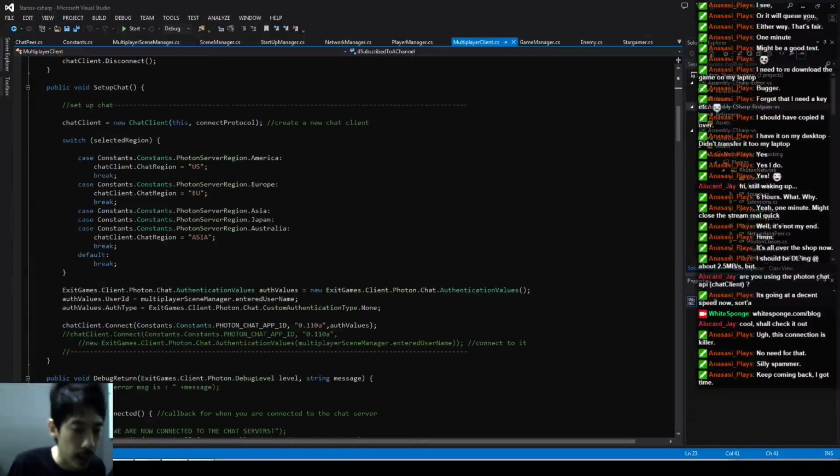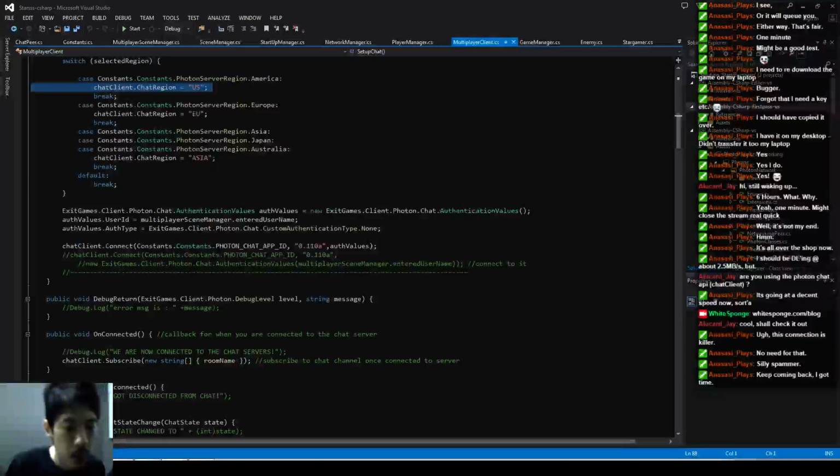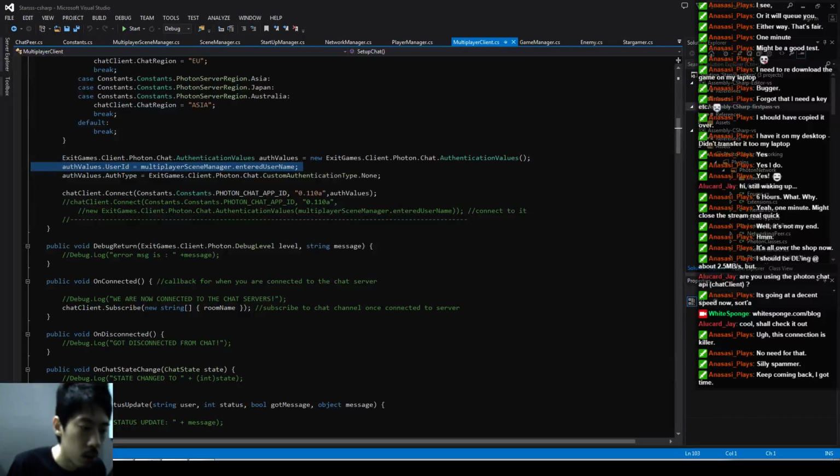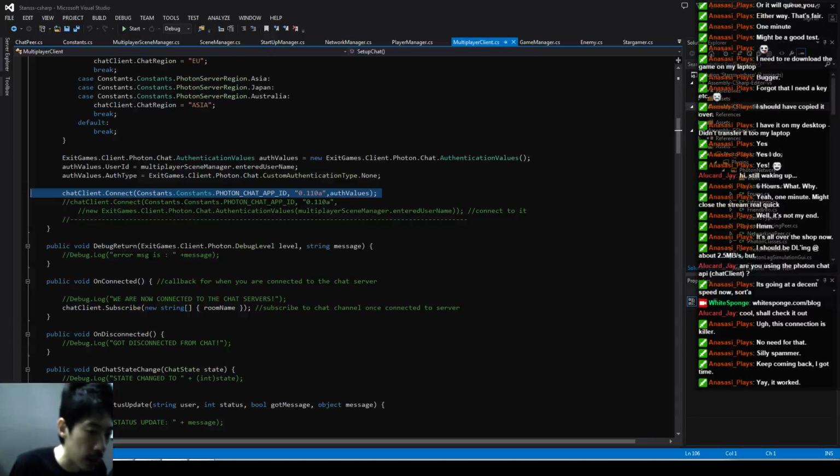Okay, so after setting that when you create a new chat client, and after setting your chat region, you can set things like your user ID, so that you know who is in the channel, or who has sent a message, or which message is sent by which user. To do that, you need to create a new authentication values object, and using that, set the ID and connect to the chat server using the chat client.